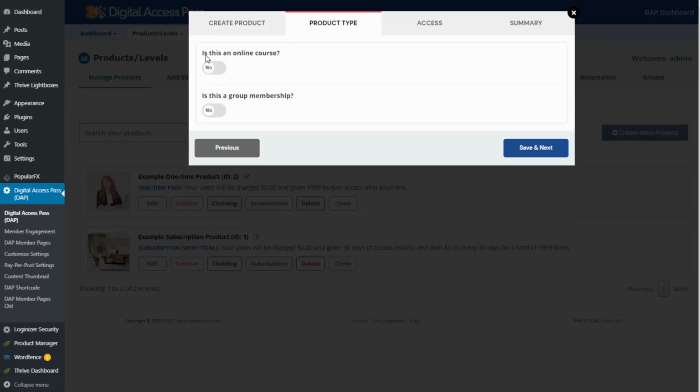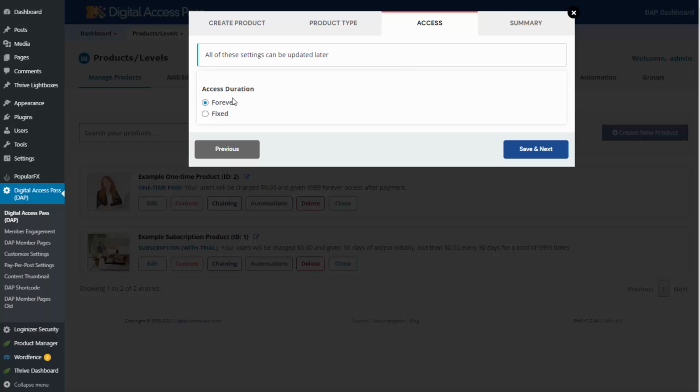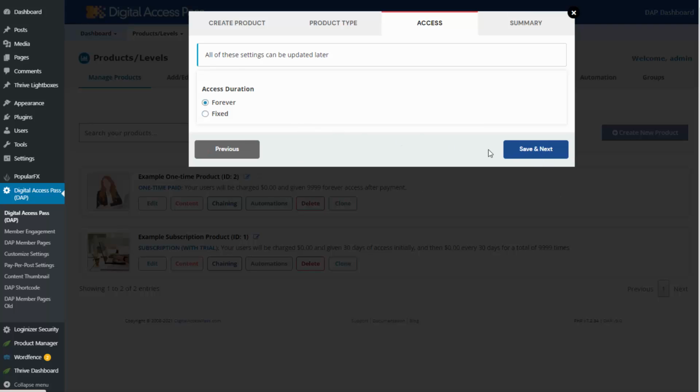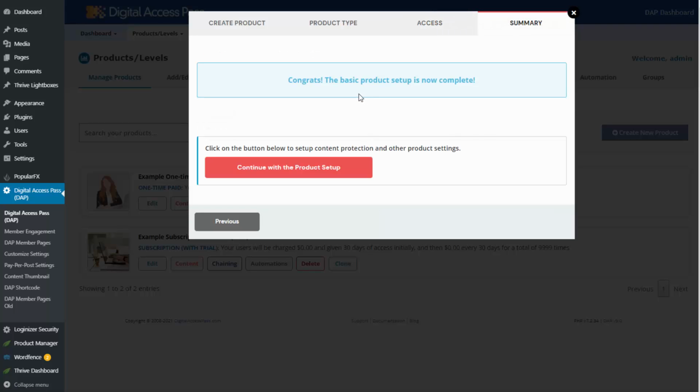Is this an online course? No. Is this a group membership? No. Access duration. Do you want to give your users full access when they sign up for the freebie or limited time access? So if it's limited time, how many days of access? So say that it's full access, save and next. And that's it. Basic setup is complete. Continue with the rest of the setup.